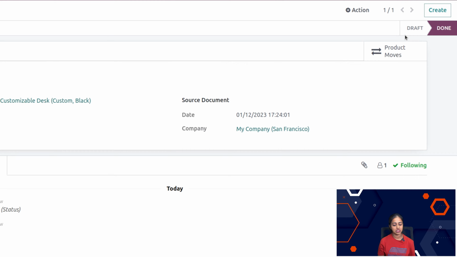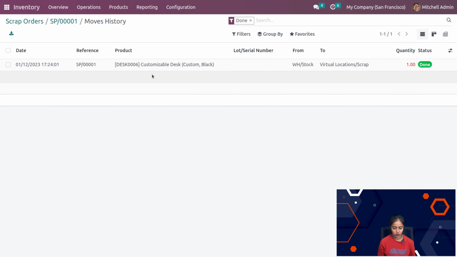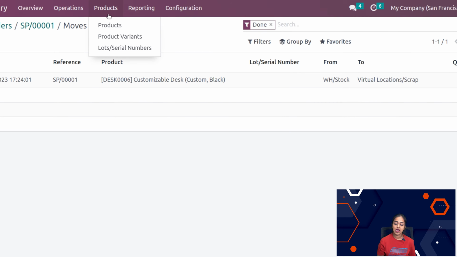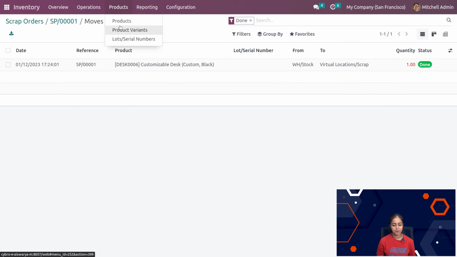Okay, so you can see it's in the done state, and here you have the product moves. So you can see all the product moves done while the scrap order has been created. Okay, so here you can see one product move there and the status is done. So that's the scrap orders. Then you have the products tab where you have products, product variants, and lot and serial number.